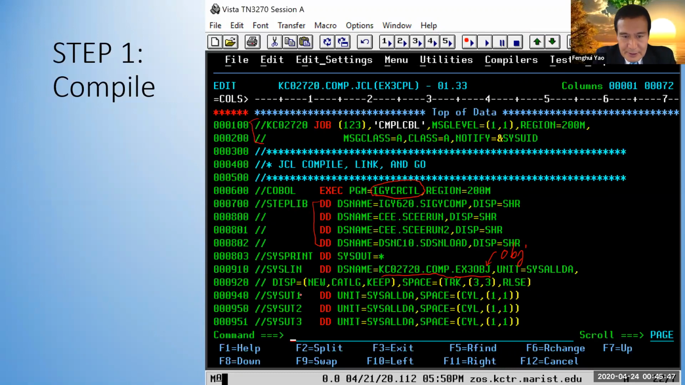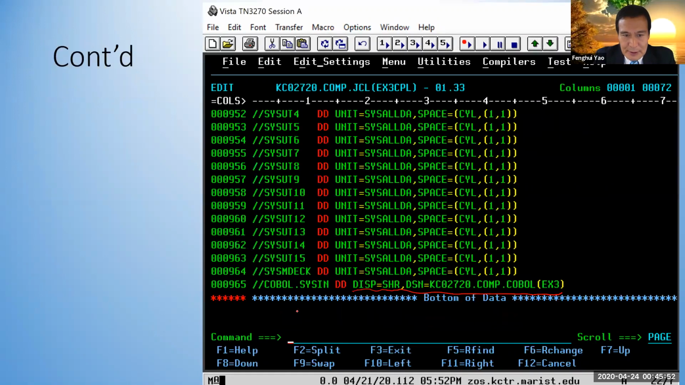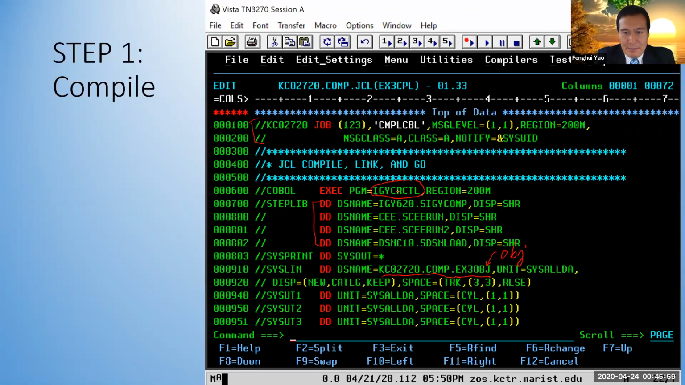And SYSUT1, SYSUT2 to SYSUT15 are temporary data sets. After this compile runs to completion, those temporary data sets will be deleted. All right, so this is a compiler. It will only do the compile task. Here it will only do compile, and does not do link and go.